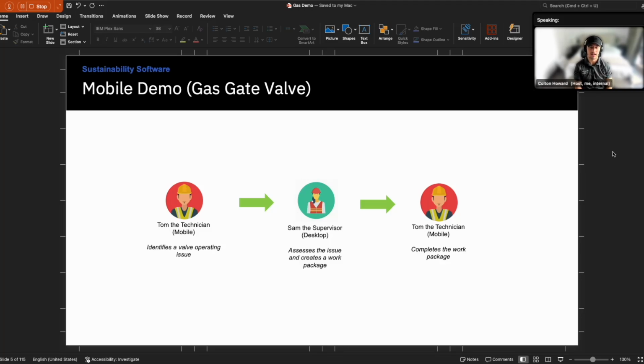My name is Colton. I am a Maximo Technical Specialist here at IBM, and today I'm really excited to be able to walk you all through a use case within Maximo. We're going to be covering a Maximo Mobile demo of a use case around oil and gas. So we're going to take a use case of a gate valve that is having some operating issues, and I'm going to walk you through the process of how Maximo, using Maximo Mobile, would be used in order to resolve the operating issues that we're having with the valve.